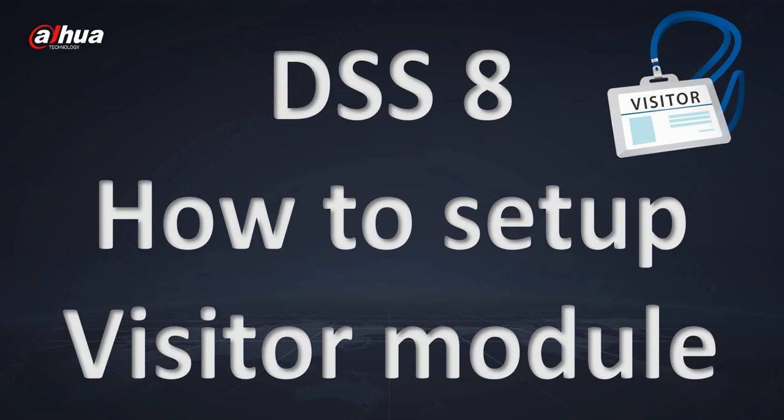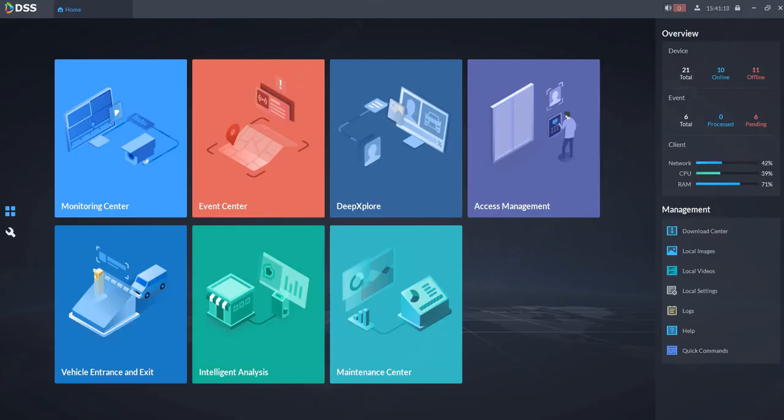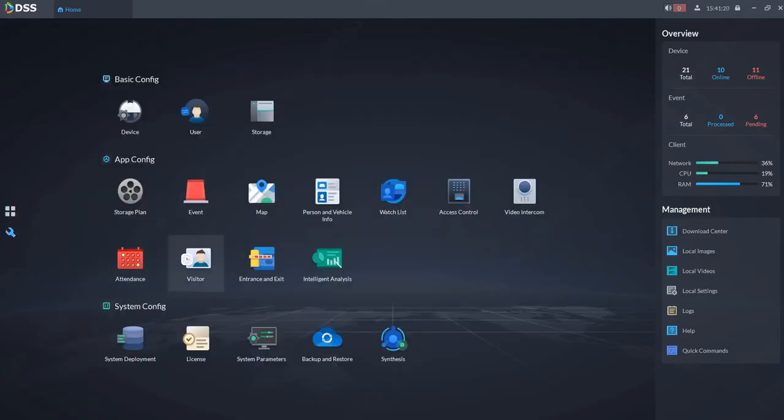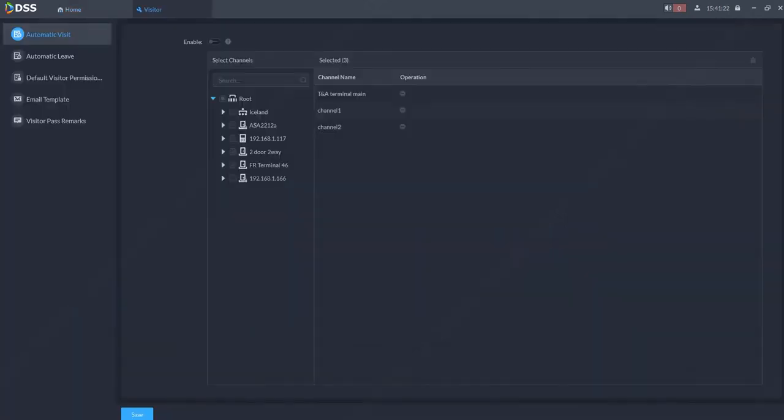In this short tutorial, I will show you how to set up and how to use the visitor module correctly. So first of all, go to configuration and choose visitor module. Then you can set up a couple of things, for example, automatic visit. Automatic visit changes the status from the appointment to a visit on a selected reader.